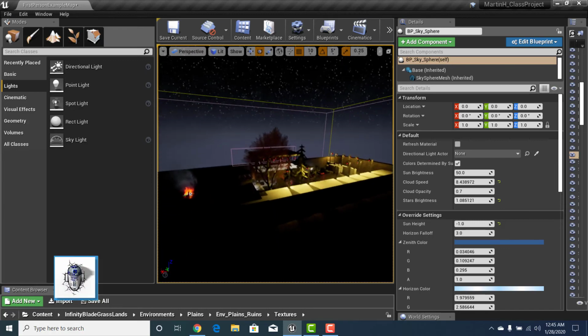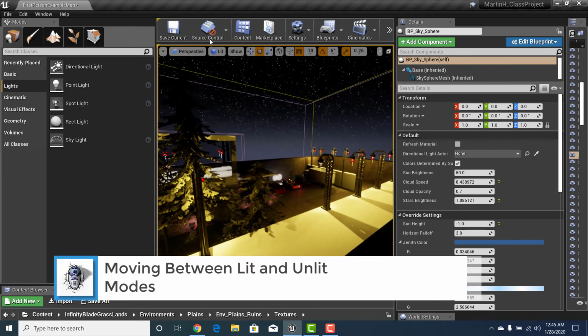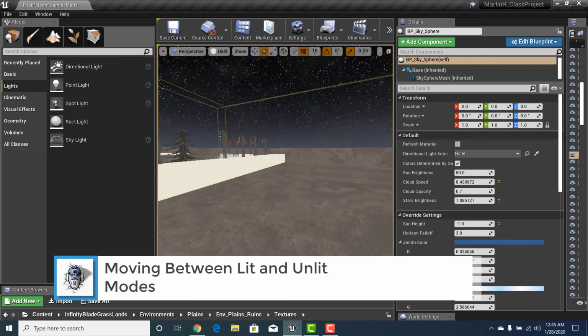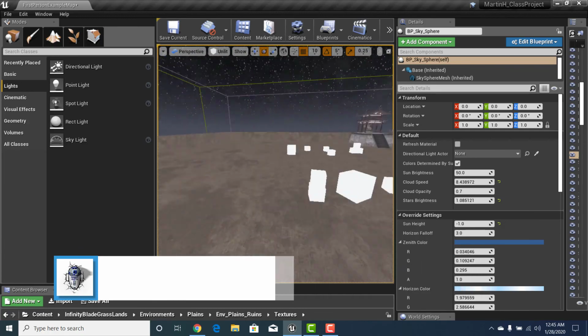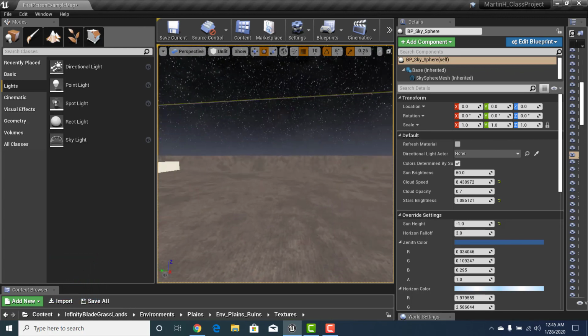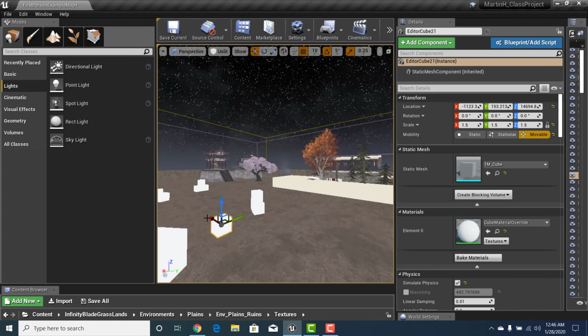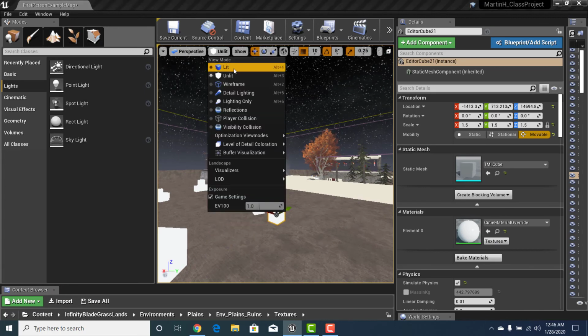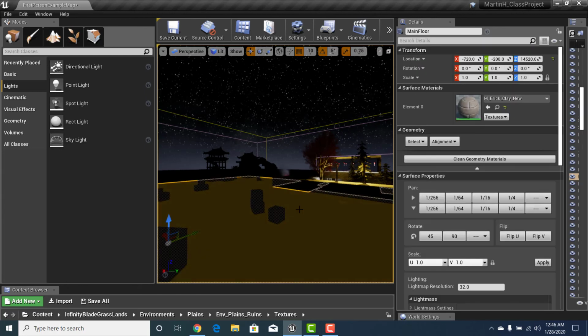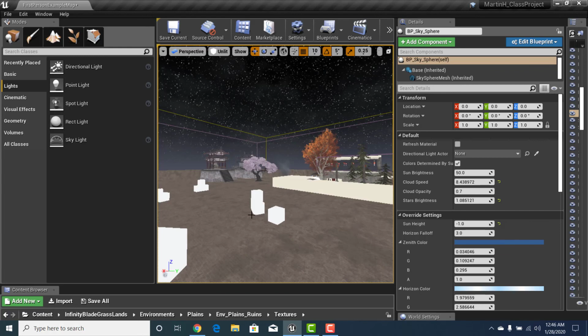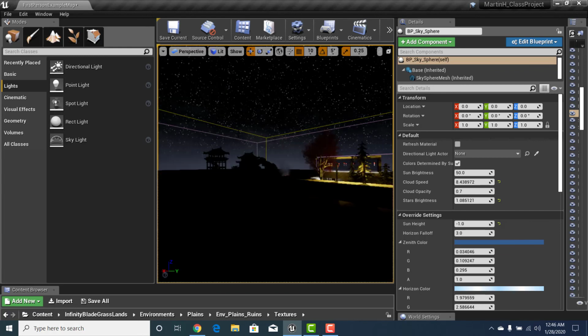The only other thing that I'll say is that as we start working, we will be bouncing back and forth between lit and unlit. The unlit allows you to see everything basically with even lighting. And this will allow you to move objects in areas that would be relatively dark, where you would normally not be able to see the object you're working on. So for us, we'll be jumping back and forth a lot between lit and unlit.